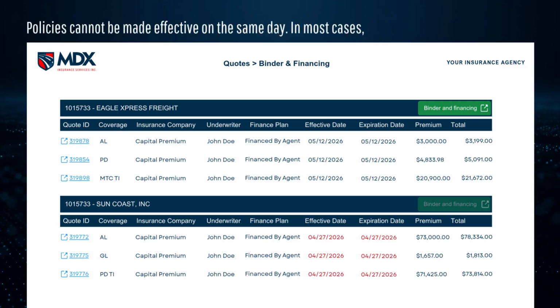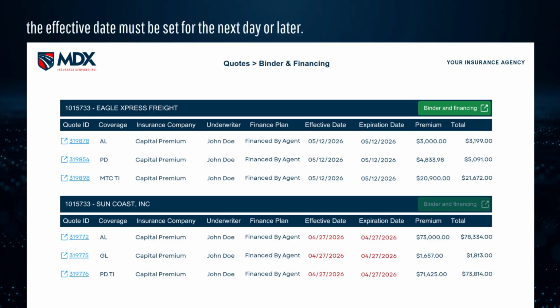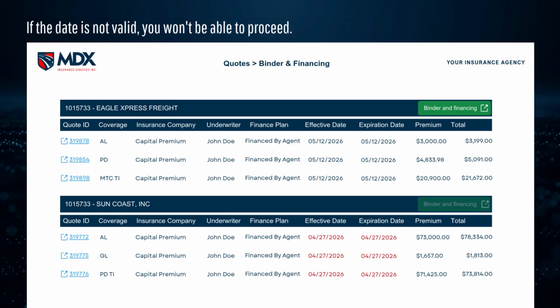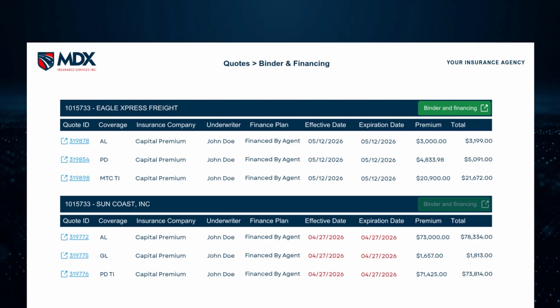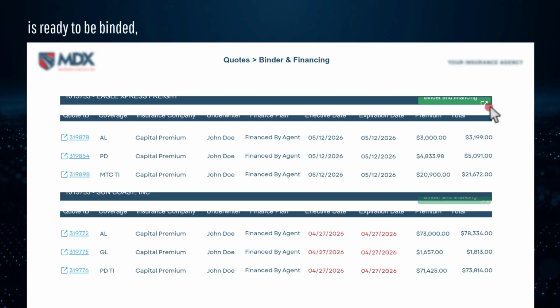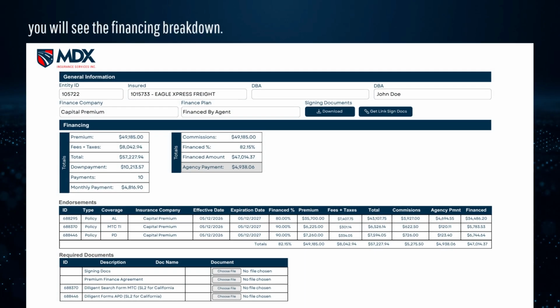Policies cannot be made effective on the same day. In most cases, the effective date must be set for the next day or later. If the date is not valid, you won't be able to proceed. Once you click on a quote that is ready to be bound, you will see the financing breakdown.